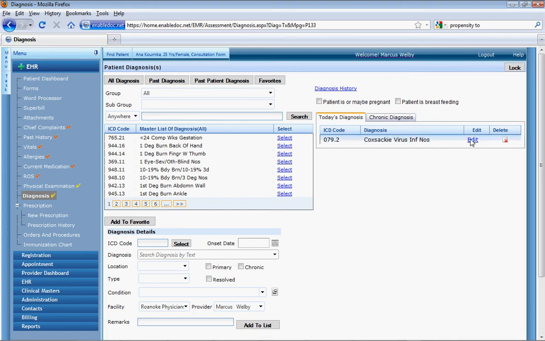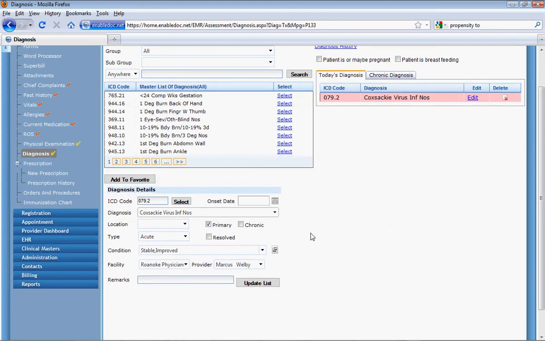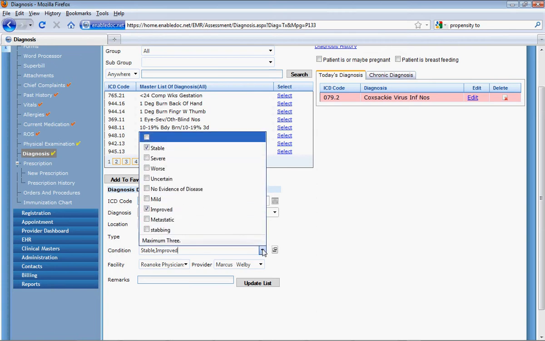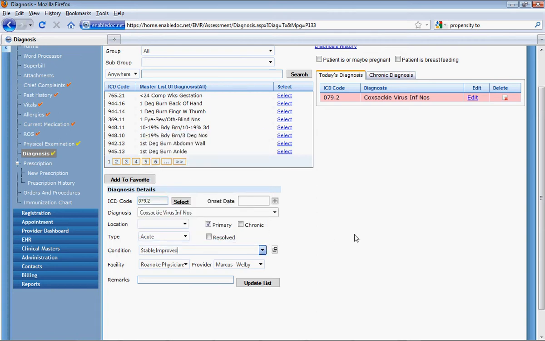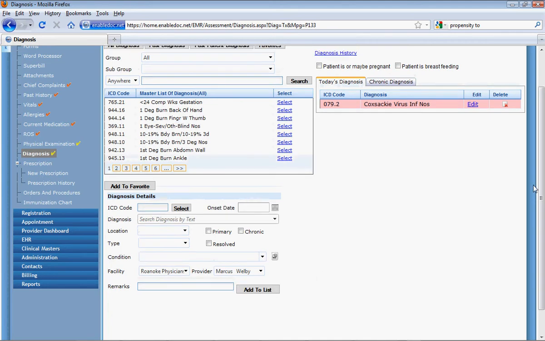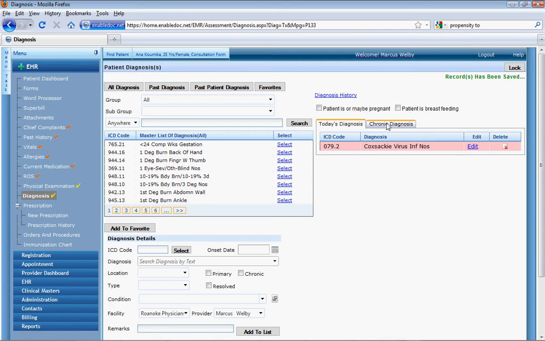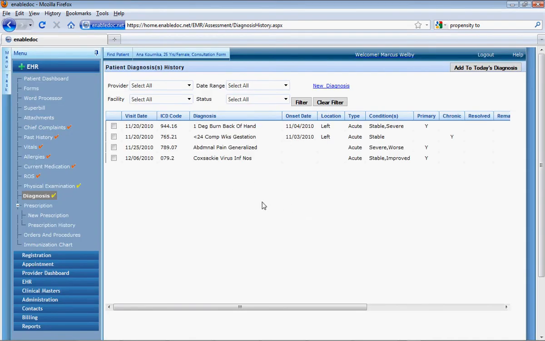Now, this particular patient has a diagnosis assigned. You notice here I can also assign chronic diagnoses. I can identify location, the type, whether it's primary, chronic, or resolved. I can customize the different conditions and simply update it as I go along. And I have quick access to a complete diagnosis history, should I need to go back and check their entire history.